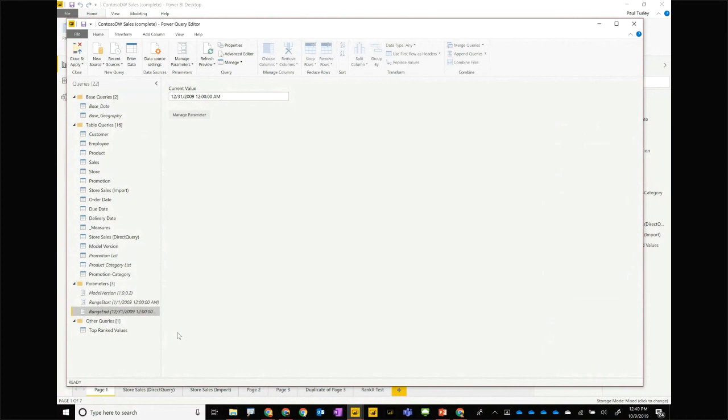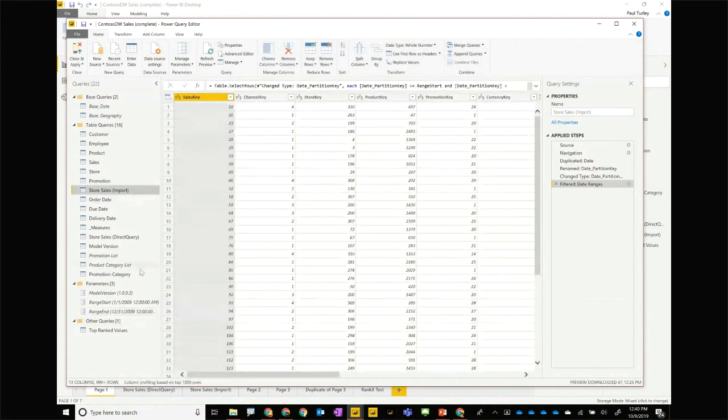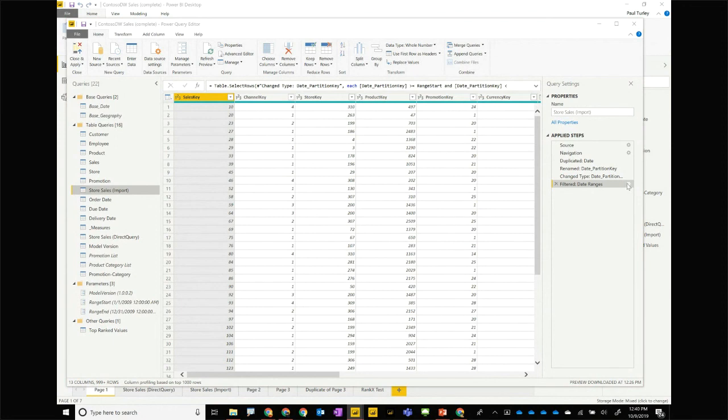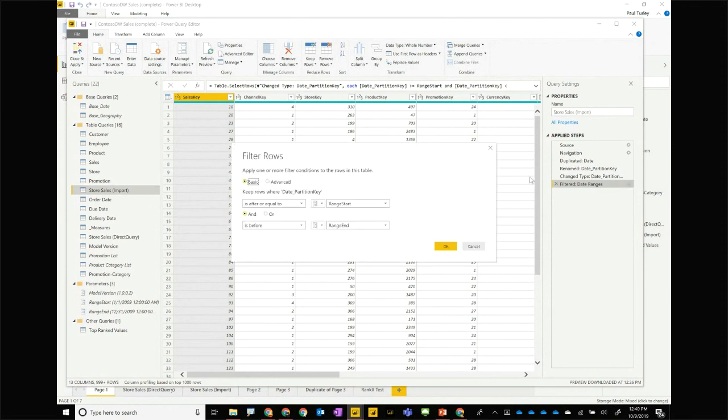But if I don't, I have this well-established pattern. I was playing with composite queries here, and that's why you're seeing a duplicate copy. I've got an import copy of store sales and a direct query copy. But here you can see that I've added this step where I've used those parameters to do a range filter.